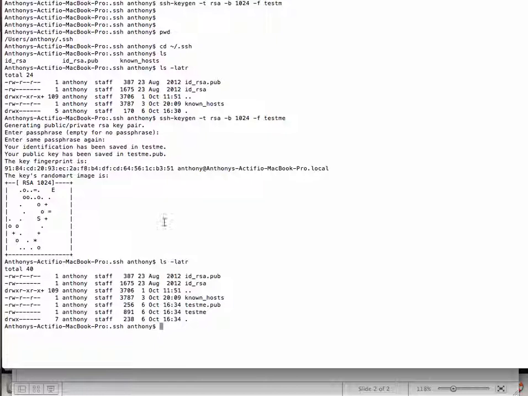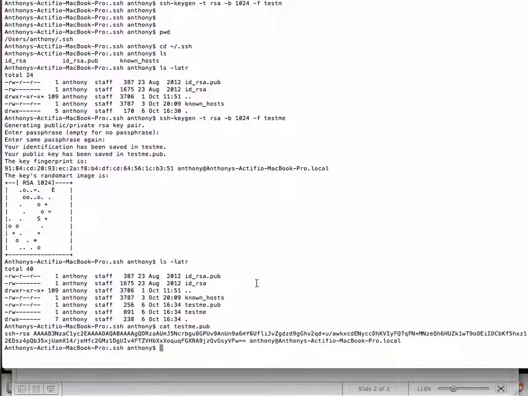And what you've now got is two files, testme.pub and testme. Now, testme.pub is the public key file, and this is the thing that we really only need to use once, which is this guy here. So what I'm going to do is open that up, Control C, or Command C in the case of Mac, and copy it into my clipboard.